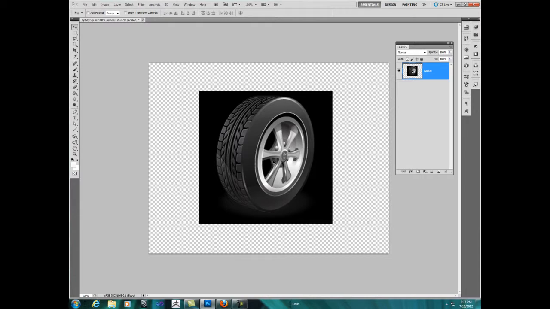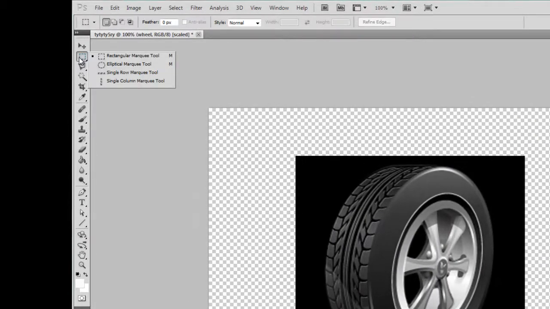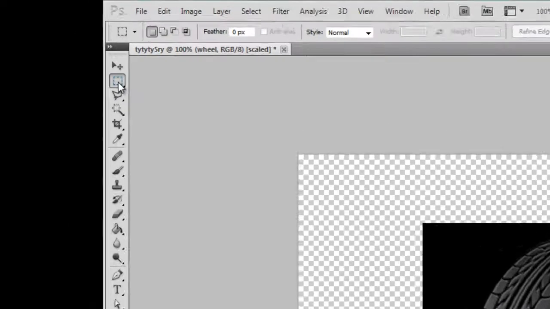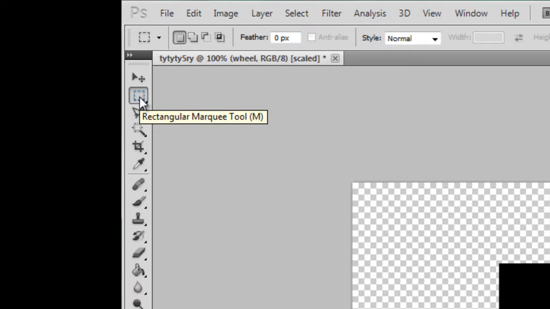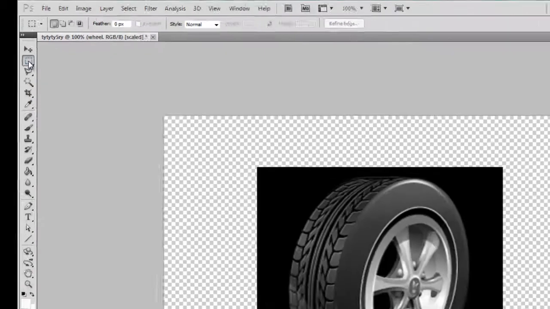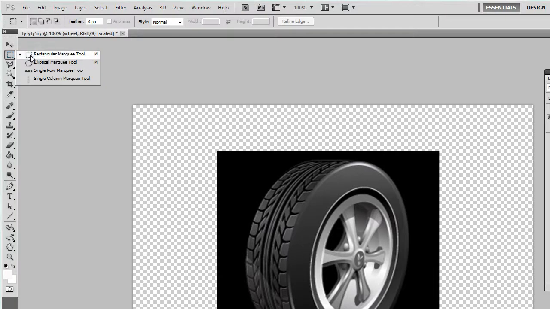Now there's different kinds of selects. There is the lasso. If I click the select tool here, and if you hold the mouse over the tool, it'll show you the shortcut key. There's 4 different select tools here.